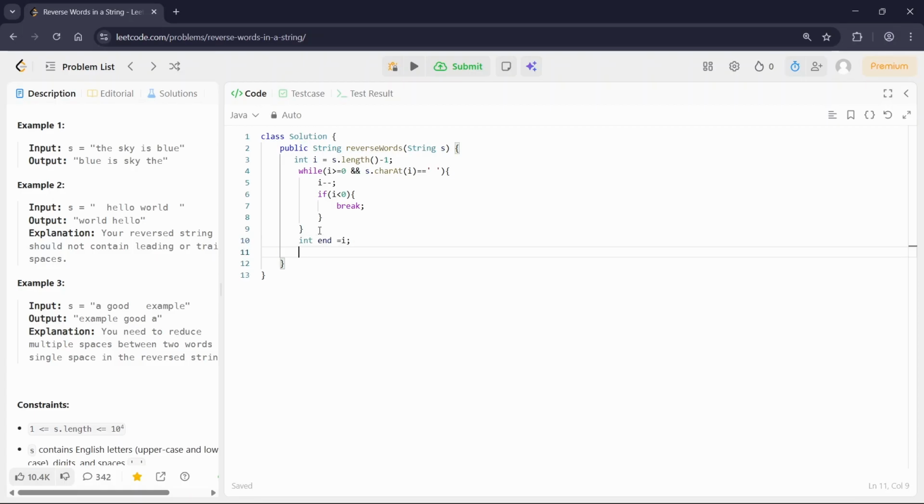After this, we need to again move the pointer till we get the first space. So again we will do i greater than or equal to 0, then we check s.charAt(i) till it is not equal to space. If this is the case, we need to do i minus minus. Our pointer will be moved. So now we have both ranges for the substring.